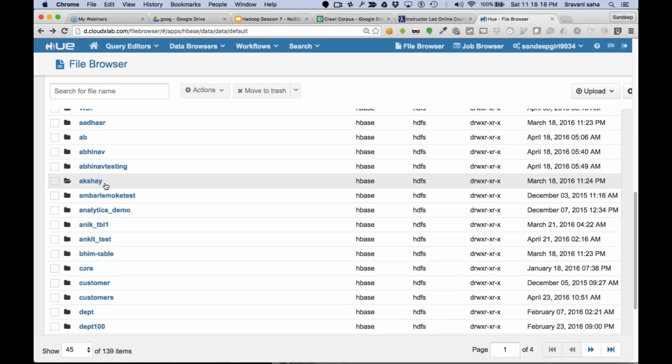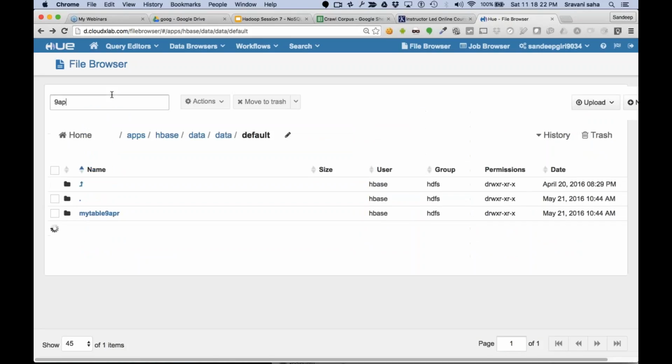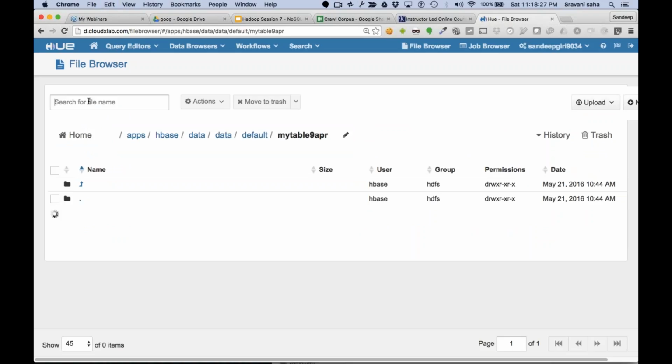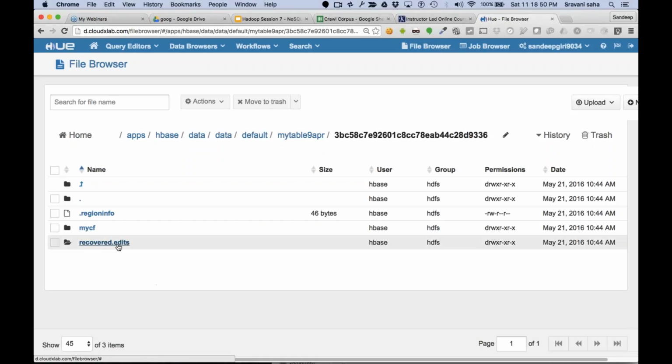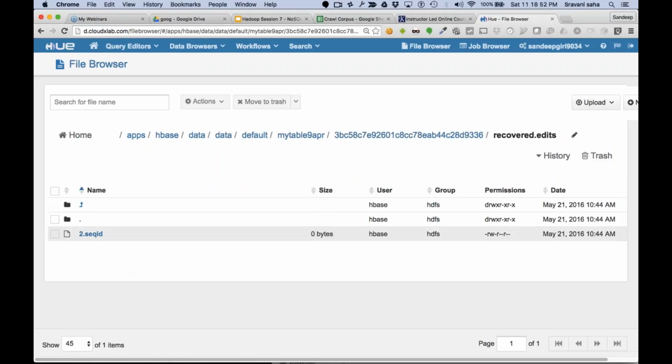And what was the table which we created? We created something to do with 9 April. Good. Now you can see inside this table, there is one big number. This is the region ID. If there were many records in this and there were 2 regions created, there will be 2 folders, one for each. So this region is created automatically. And you see this recovered edits? This contains that temporary data.